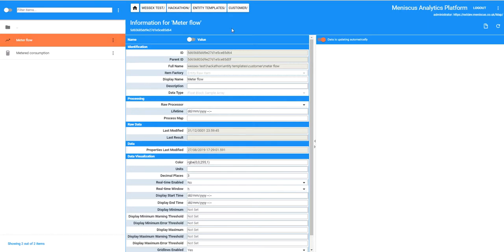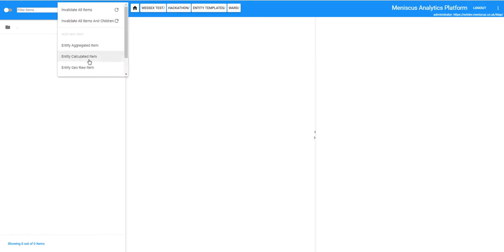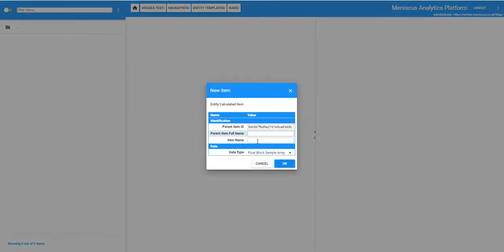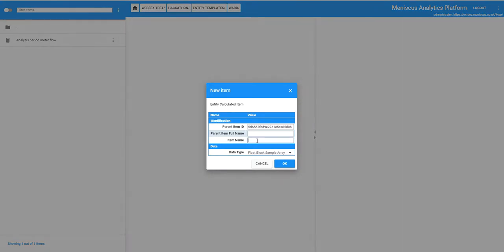So that's my 2 meters created in the customer template, and I'm going to create 4 calculations in the ward template. These are all going to be calculated items. So the first one is going to be analysis period meter flow. In this meter I'm using the properties of the ward to select the calculation period that I'm doing the analysis for, for all of the underlying customers.